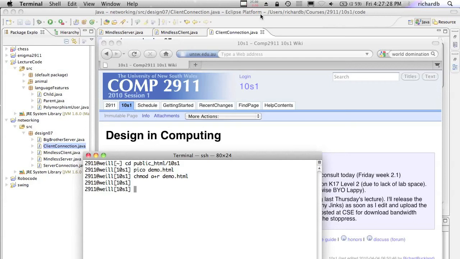Hi, here's a basic demo on how to get HTTP traffic working under Java. So how to get your web stuff going backwards and forwards.